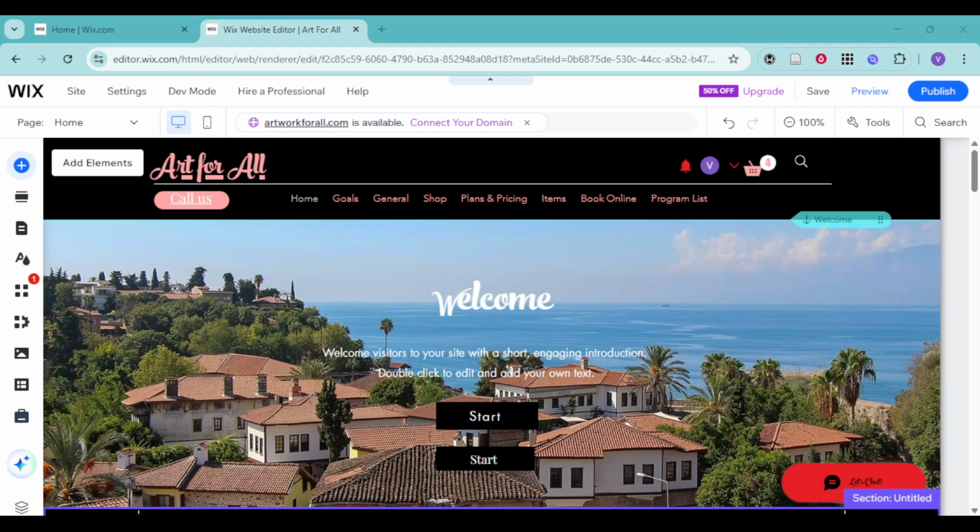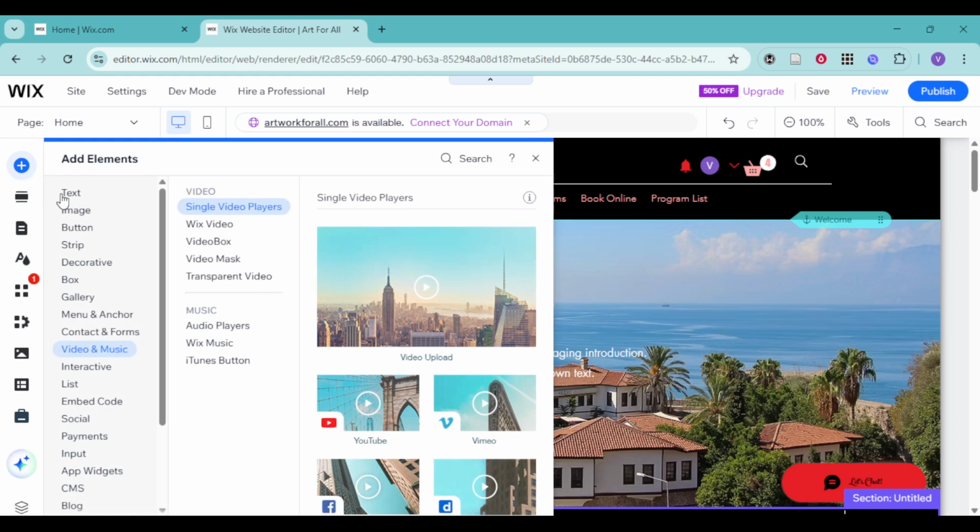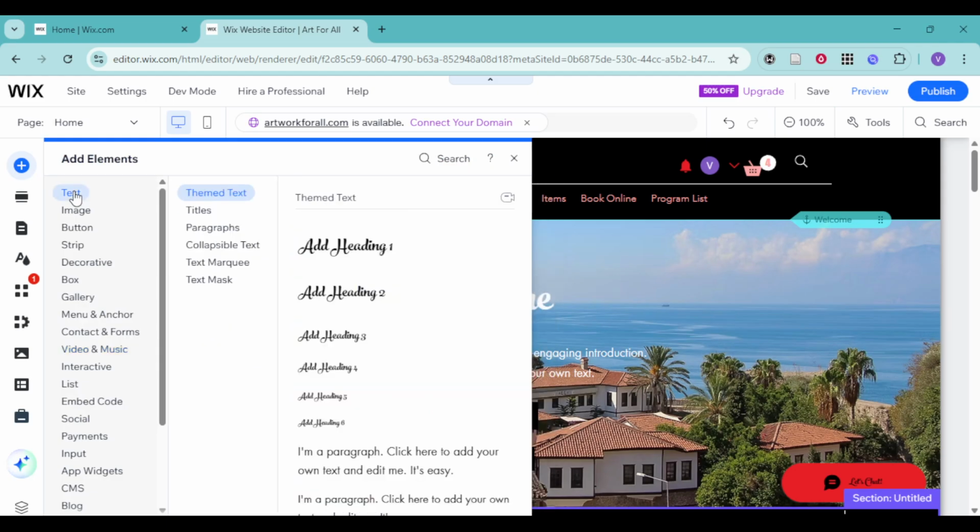To place new text, click the plus icon labeled Add, then choose Text. Pick the text type that fits your content: a heading for titles and section headers, a paragraph for body content and descriptions, or a title for standout lines you want to emphasize. These presets help keep your site's typography consistent.